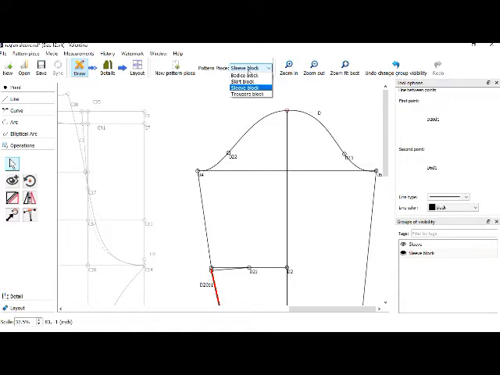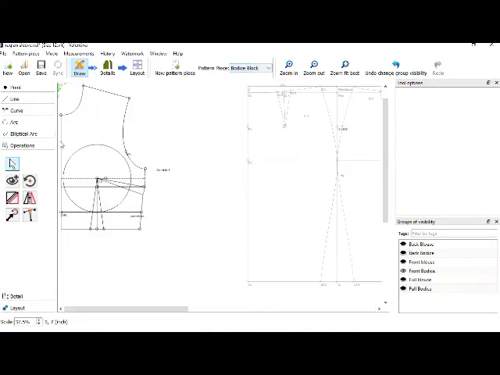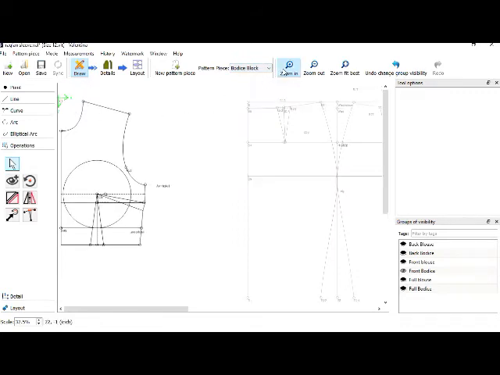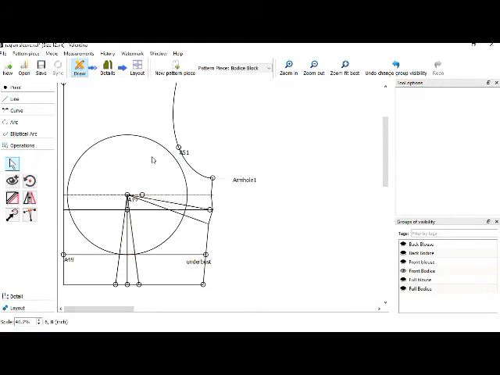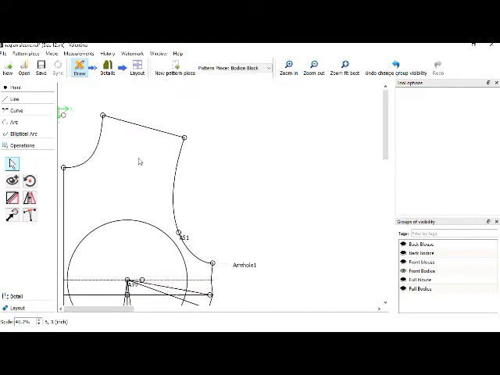So I'm going to go back to my basic block, and just like I said, you want to ensure that your notch is at your armhole, and you can see right here at the front. So the next thing we want to do is to divide our neckline by 3 so that we can have a point here, so we're able to create that raglan look for our shoulders.